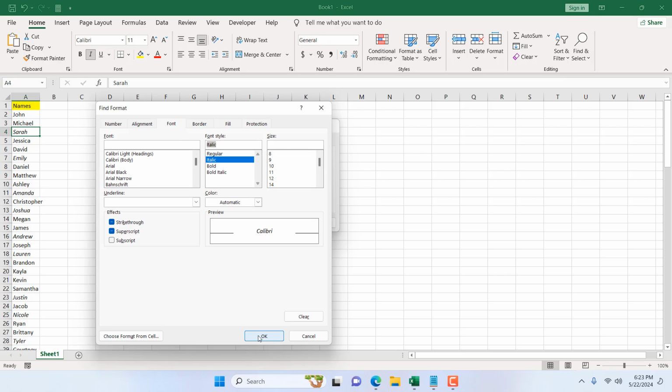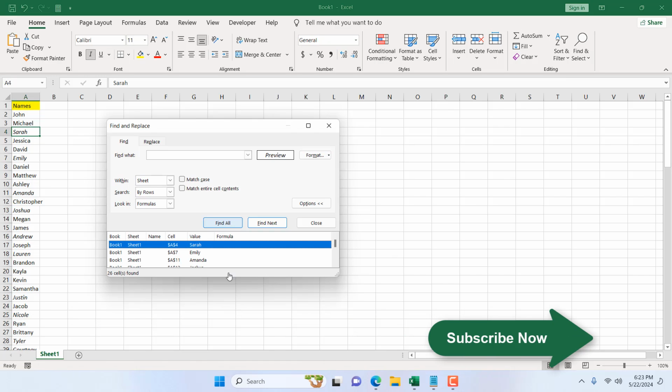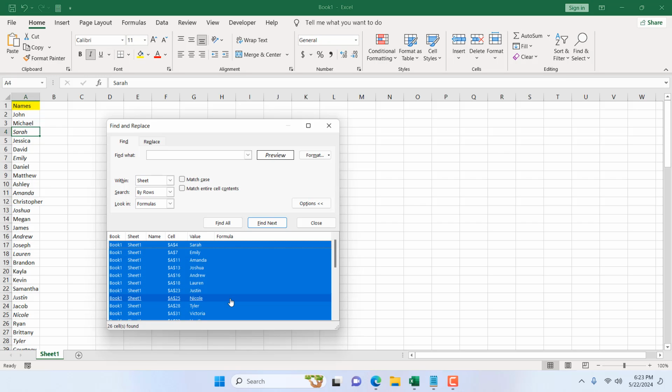And now if you click OK, and click on find all, the cells that have italic are now listed in here. Okay, now if I press Ctrl A, you can see at the left of my worksheet all the cells that have italic are now selected, and you can change the font, you can copy it, you can do whatever you want with it. This is what I wanted to show you.